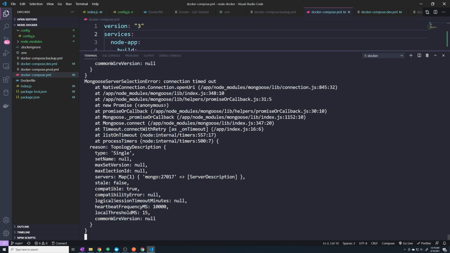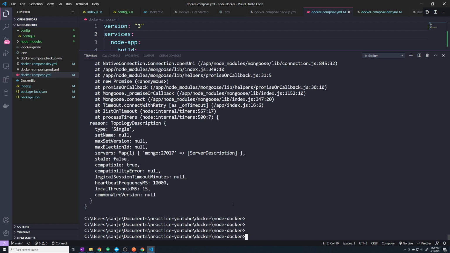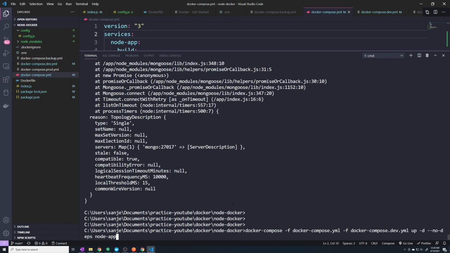And there we go. I don't know if you guys saw that flash before you, but it spat out the error once again. So this confirms that my application is continuously trying to connect to Mongo. So let's bring up our Mongo container now. We can do a docker compose up, and then here we can remove all of these flags and just bring up our Mongo service.